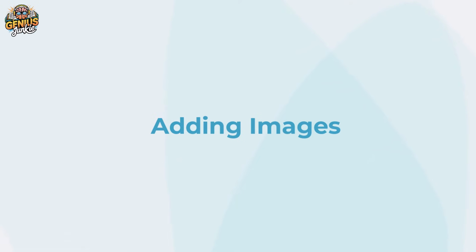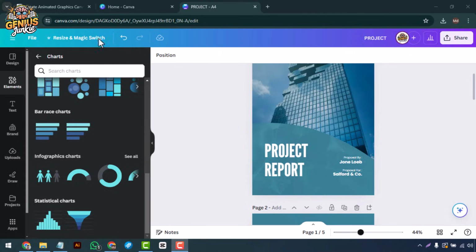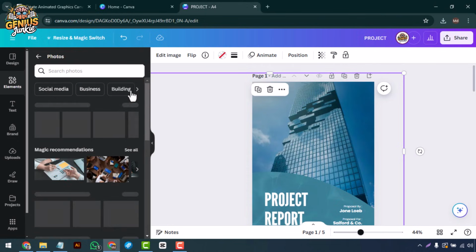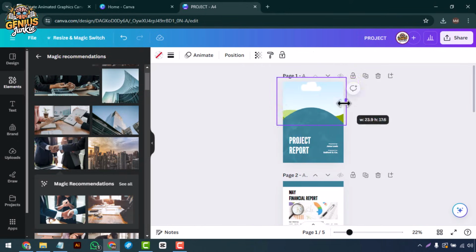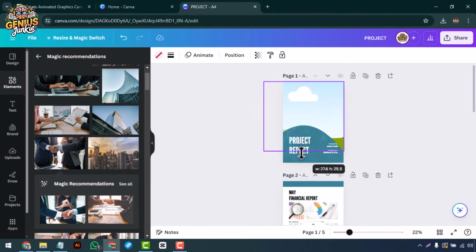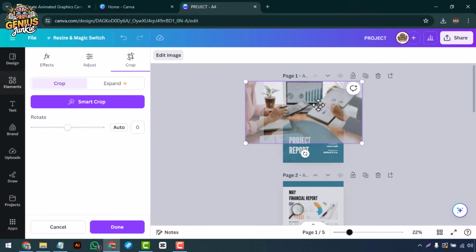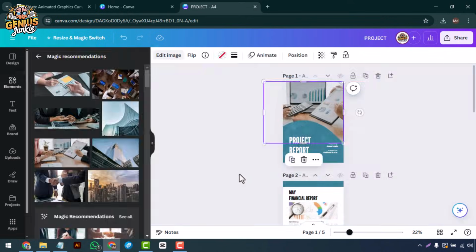Adding images. Next, let's add some images to break up the text and add visual interest. You can upload your own images or use Canva's extensive library of stock photos. Simply drag and drop the images onto your report and adjust their size and position as needed.